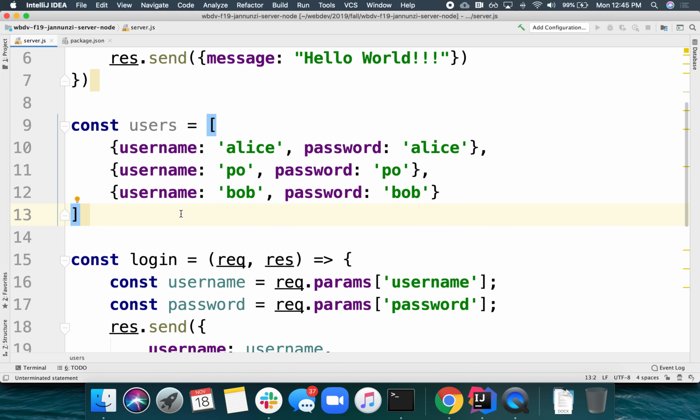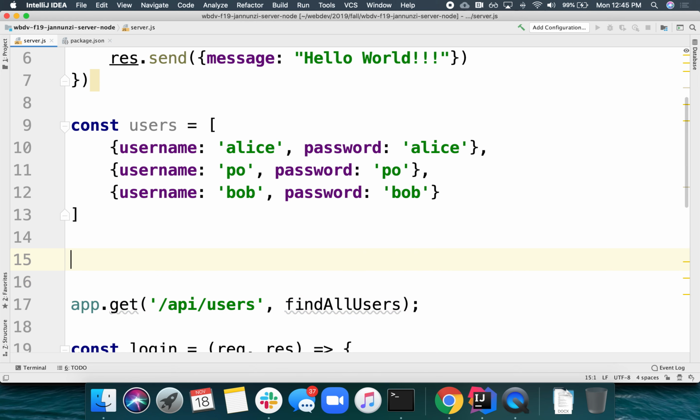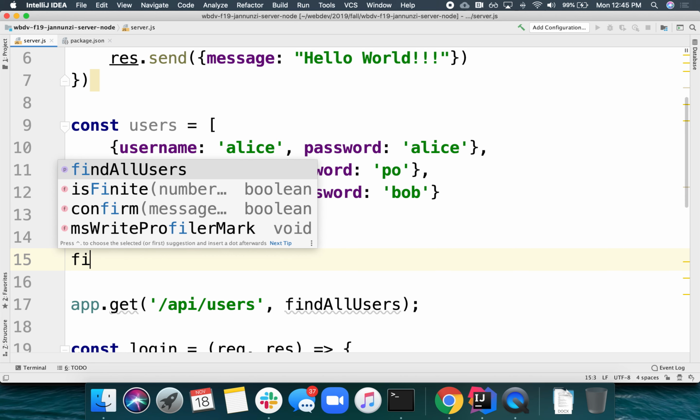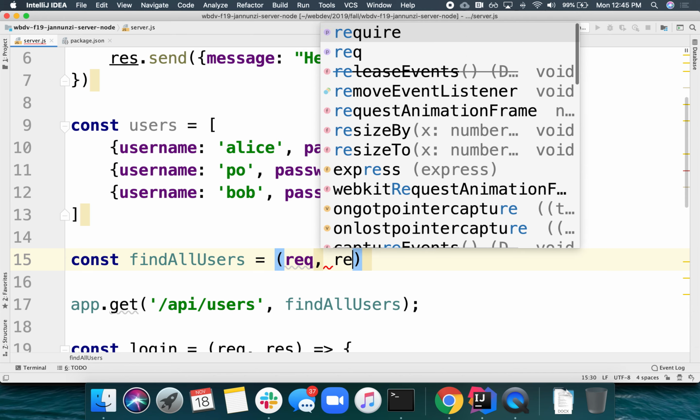If I am a system administrator, maybe I would like to be able to see all my users. So I can do app.get API users, give me all the users. And then there might be a function that says find all users. Maybe this find all users goes out to a database and retrieves all these, or instead just returns this entire array. So this is a request and the response.